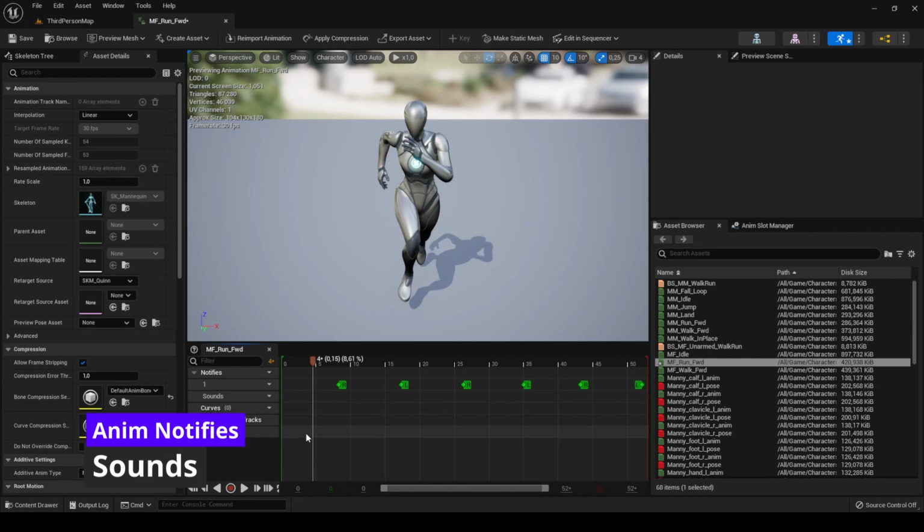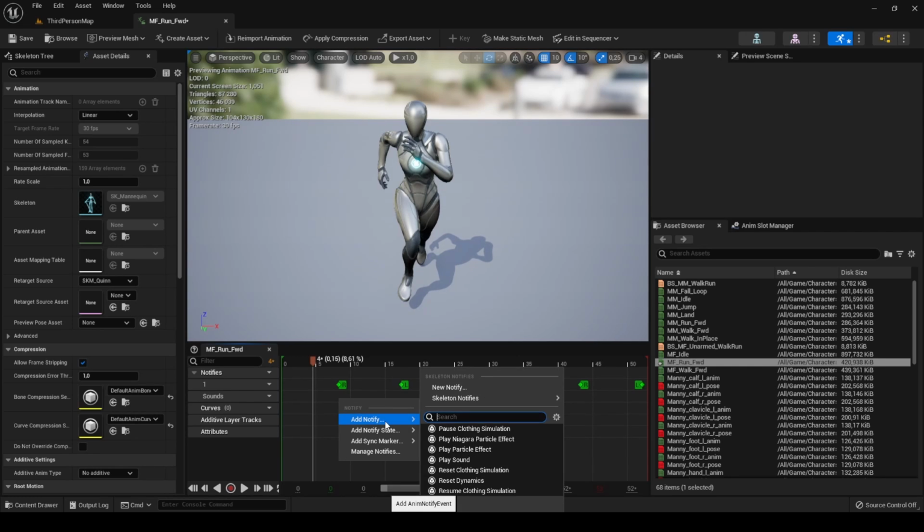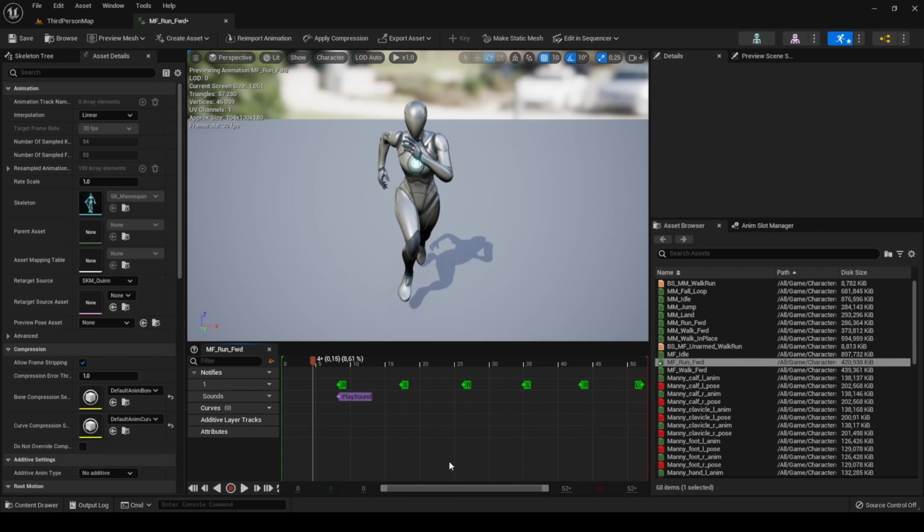With our sounds track created, we are in condition to add our first notify. For that, let's right-click over the sounds track and select the Add Notify option. We're going to see a dropdown that, for now, contains all the notifies the engine has by default. Later in the video, we will be able to find here our own custom notifies. From this list, we are going to select Play Sound. This is the notify that will allow us to reproduce sounds in a certain frame of the animation. We can drag it to the frame of our choice.